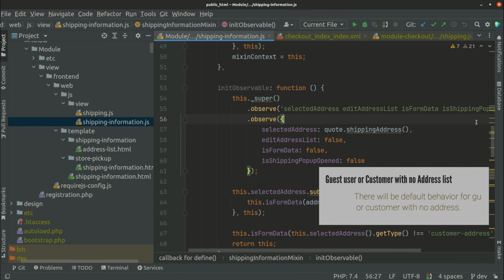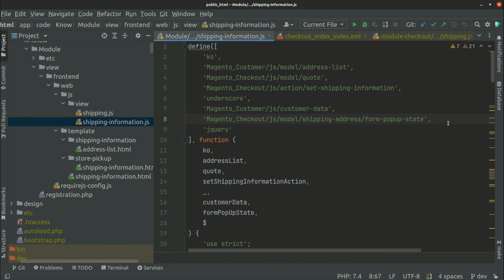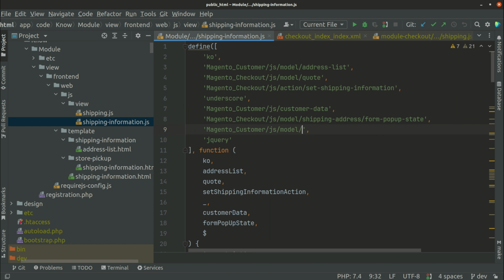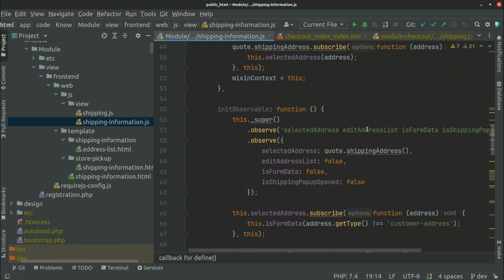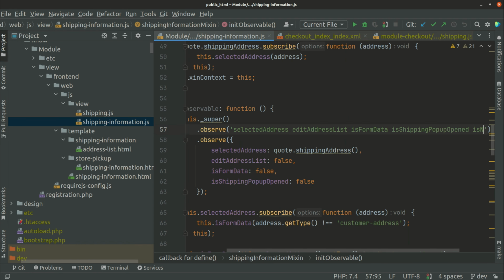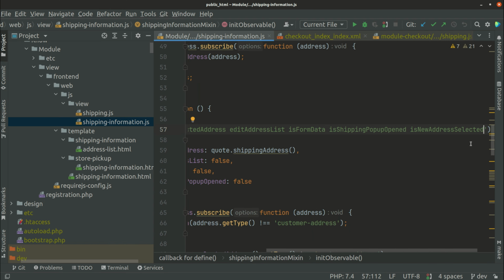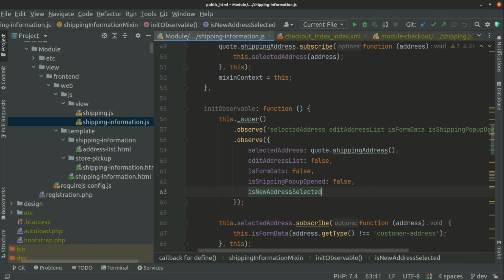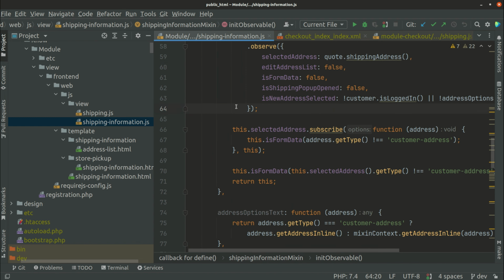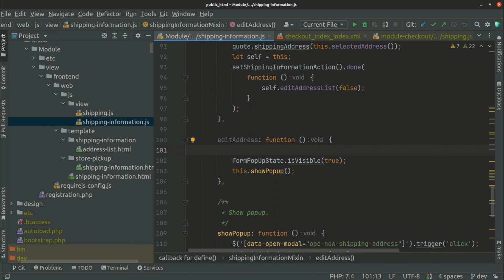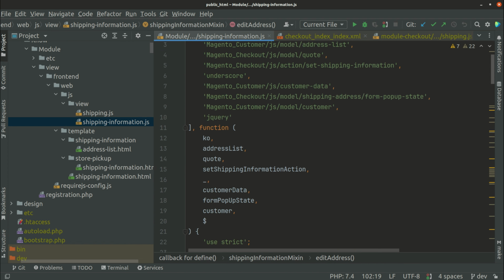We don't want the model to show up for guest users or for customers with no addresses. So let's go ahead and hide that. Inside the shipping information component, add the customer model dependency. Create a property is new address selected. The default value is going to be Boolean and based on a condition whether the customer is not logged in or there are no addresses in the address options. Now go to the edit address method and add a condition if this new address selected property is true. We will add the logic here in a moment.